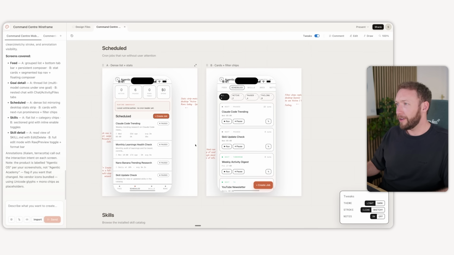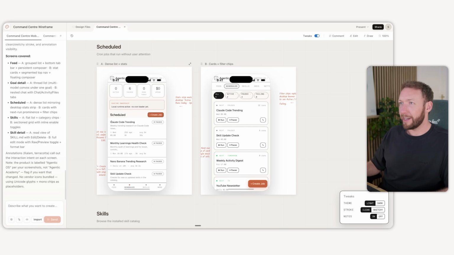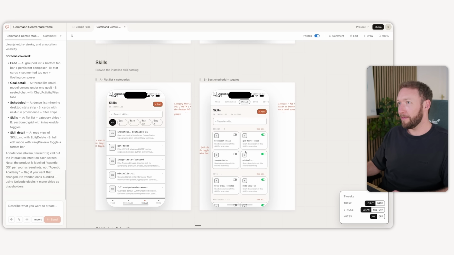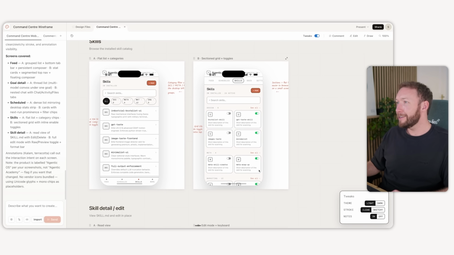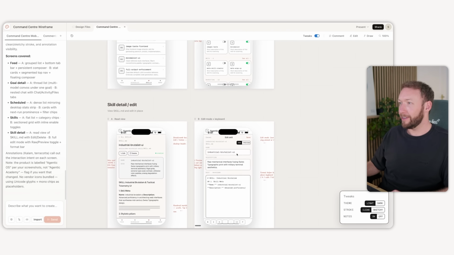We've then got these scheduled tasks. And again, when it's just replicated the dashboard, it looks pretty poor, but when it actually thinks about the design of a mobile app, it looks significantly better and significantly more optimized. Then browsing skills, that's great. You can toggle the skills on and off. That's not really a thing, but I like the way it's able to search skills, add skills, etc.